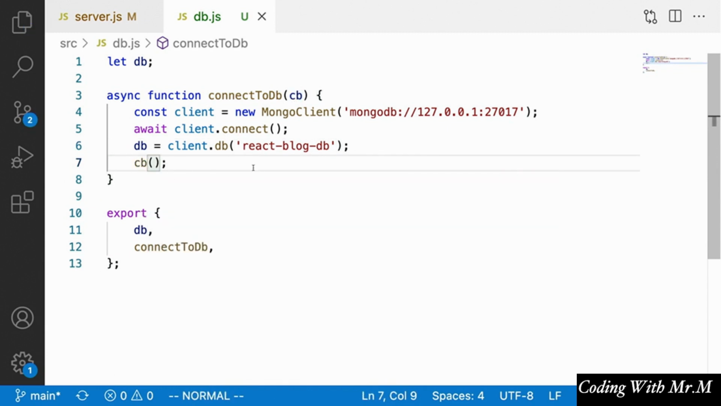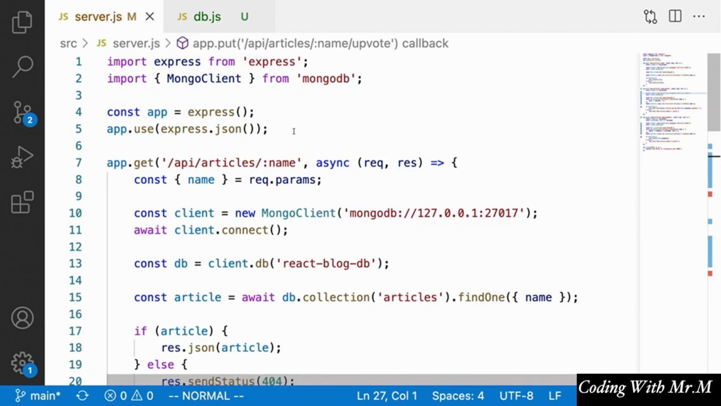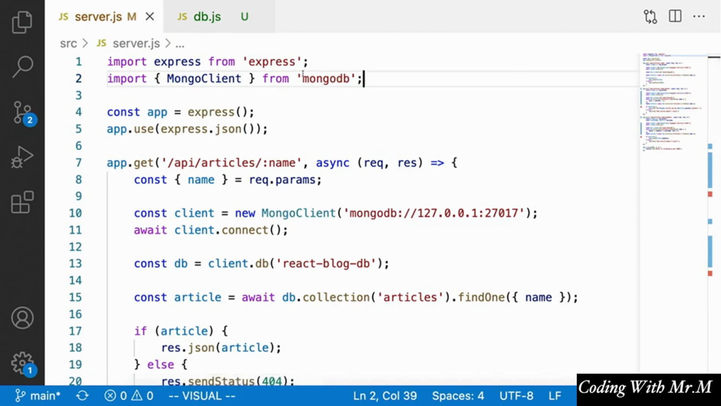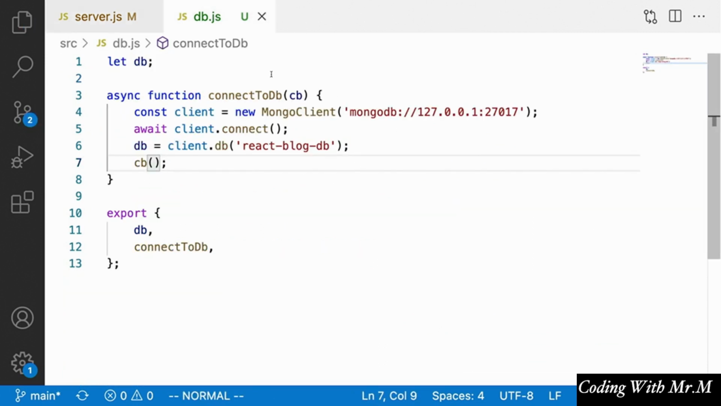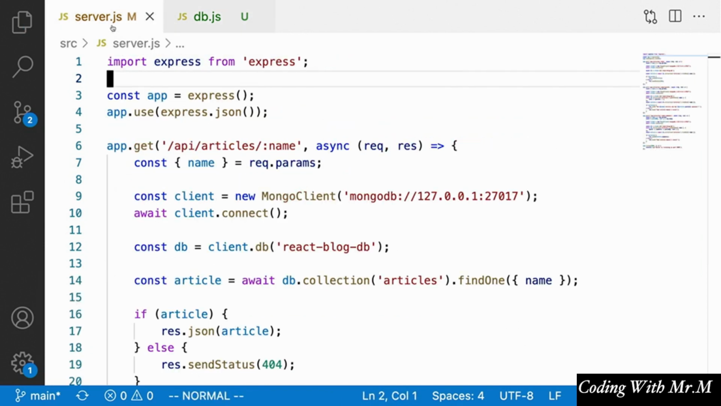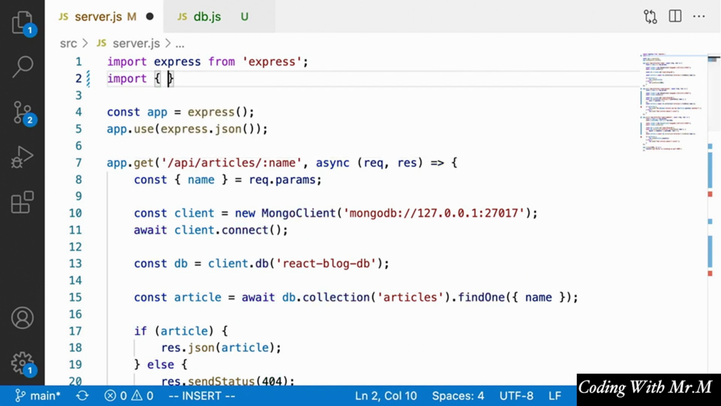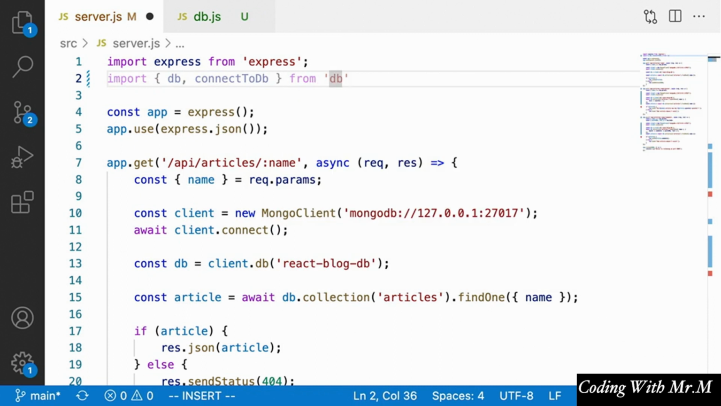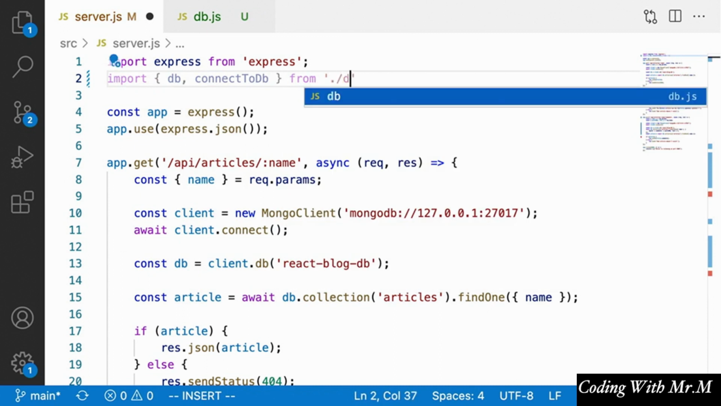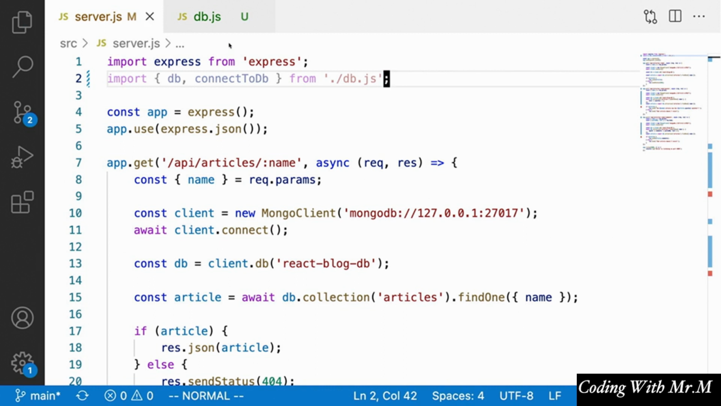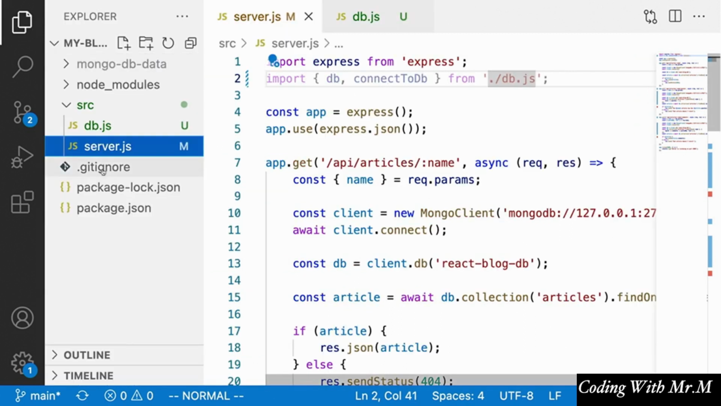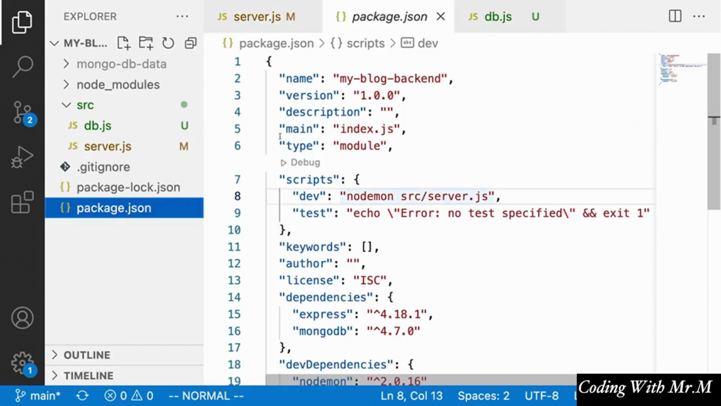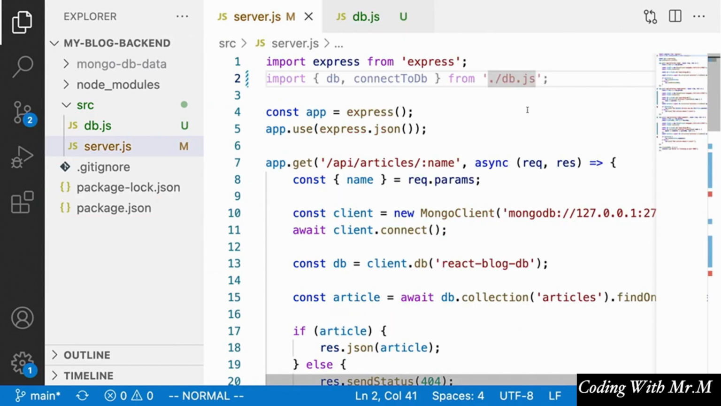And then back in our server, what we can do is import those things from our database file. And by the way, we're going to need to move this Mongo client import into db.js as well. We'll just put that up at the top here. And now back in our server, we'll say import, and we're going to import db and connect_to_db from our db.js file. We're going to need to say db.js, and you do need to include the JS here since we added type module to our package.json. Alright, just something to be aware of.